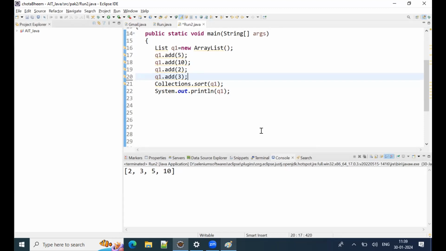Hope you understood queue. Quite simple. Guys, this is easy. Collections are easy only. Next comes set.